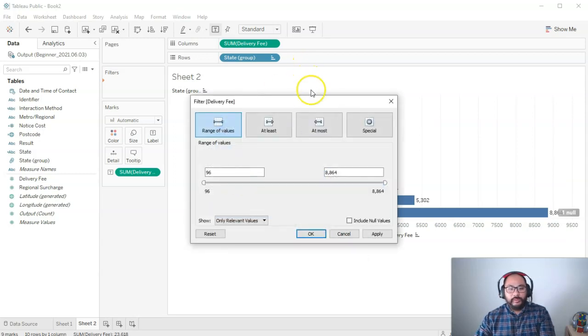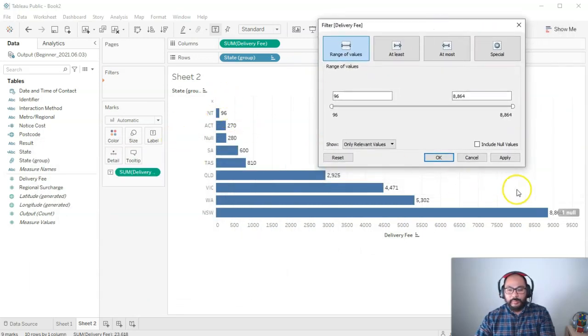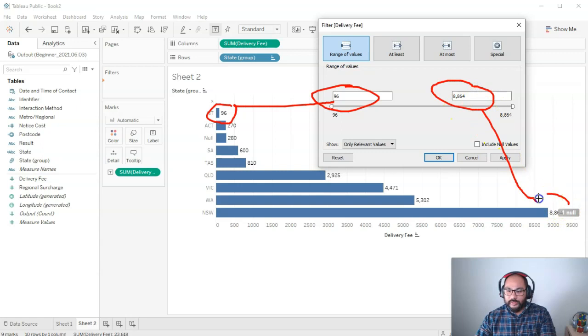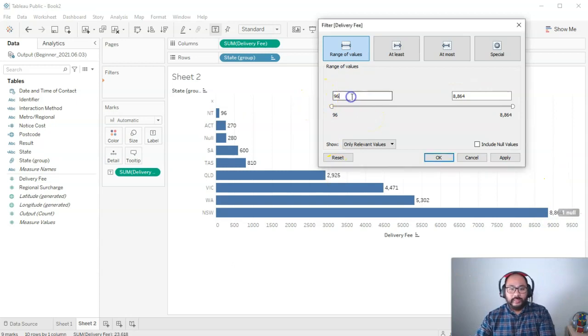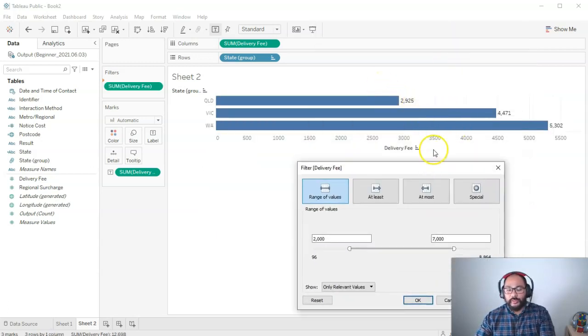There you have it. The values you're going to see here simply match the minimum and maximum you see here. So you see 96, which is equal to 96, and you have 8,864, which matches this one. Can't really see it because it's behind this null, but that is basically your limits. So then I can control this. I can just type it in, anything greater than, let's say, 2,000, and for this one, anything less than 7,000, and apply. That filters it down to whatever's within that range.